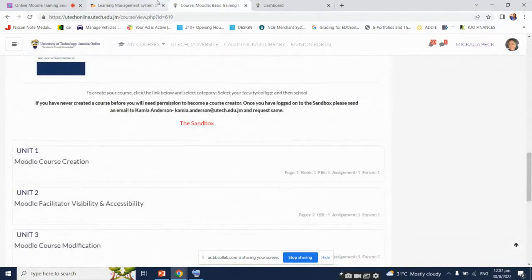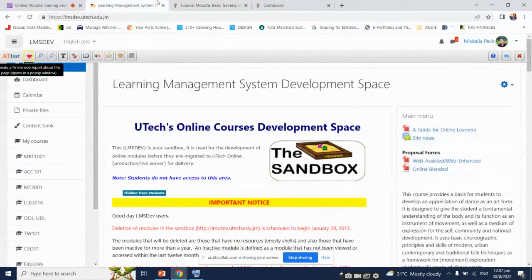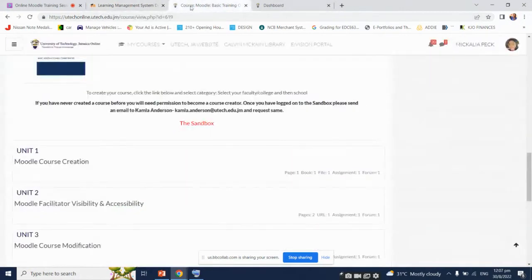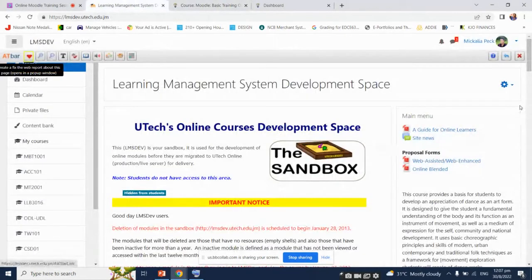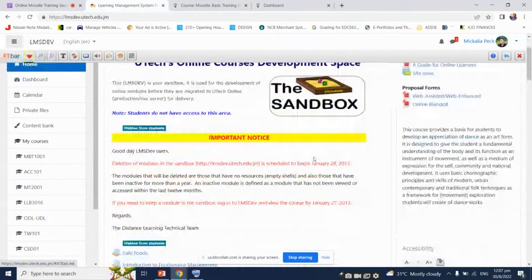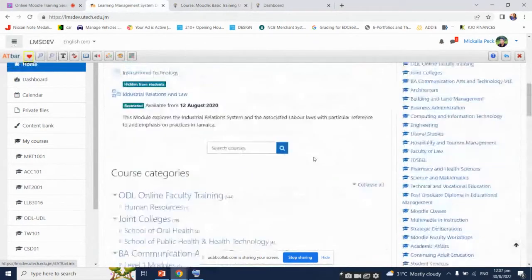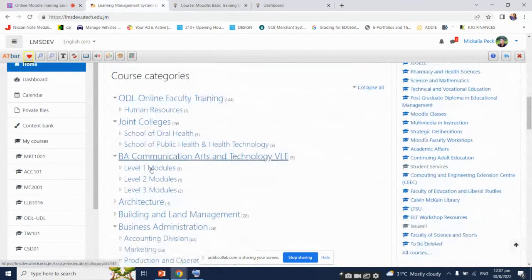So I'm going to go to LMS Dev to initiate a course. To access LMS Dev, you type the URL lmsdev.utech.edu.gm, but no worries, the link is right here. You will just click on that and it will take you directly to this site. You will log in. Your login is the same as the login that you use for UTech Online, and you are required to scroll down and search for your course category.